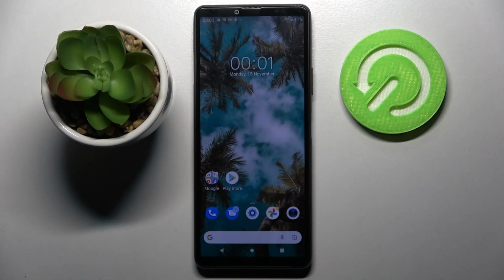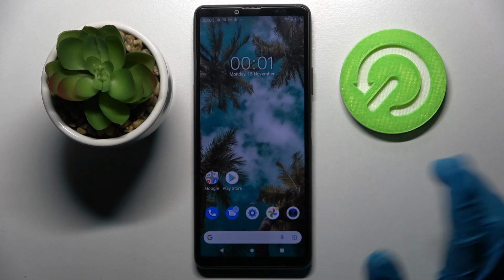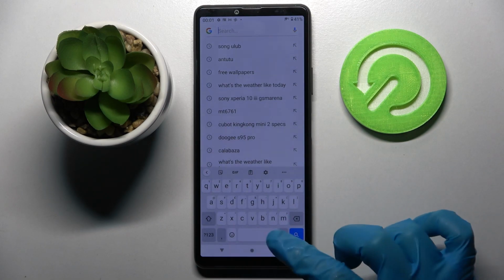Hey! In front of me is SONY Xperia 10.3 and today I would like to show you how you can change theme of your keyboard on this device.